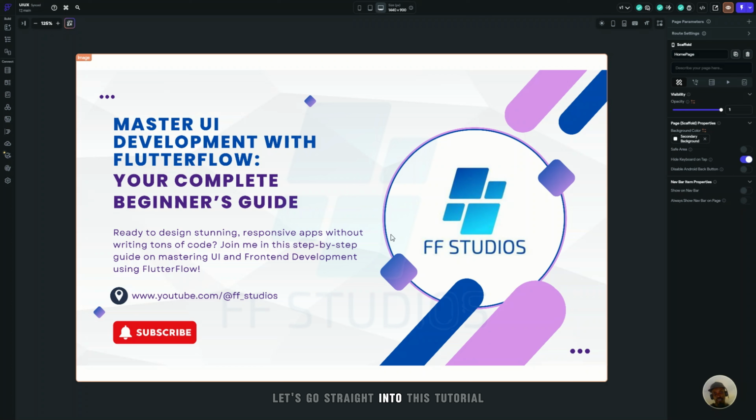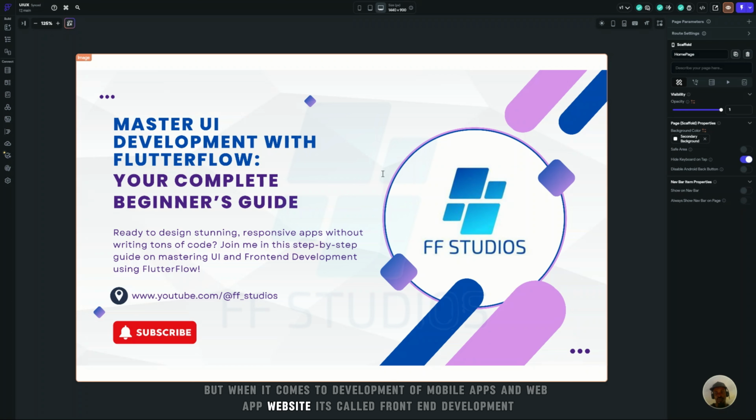So are you willing, or have you been thinking of joining a UI? We call it UI UX. That's the design wireframe when you're using Figma and other design tools. But when it comes to development of mobile apps and web apps, websites, it's called front-end development. So welcome to this in-depth tutorial of becoming a UI front-end developer using FlutterFlow.